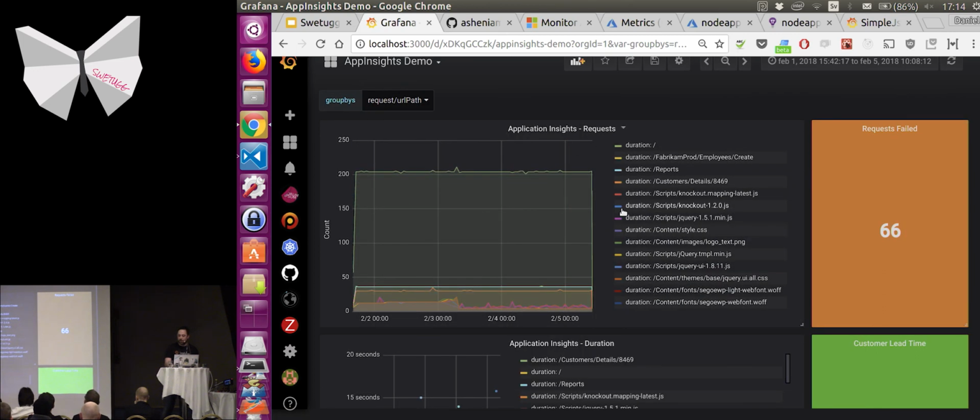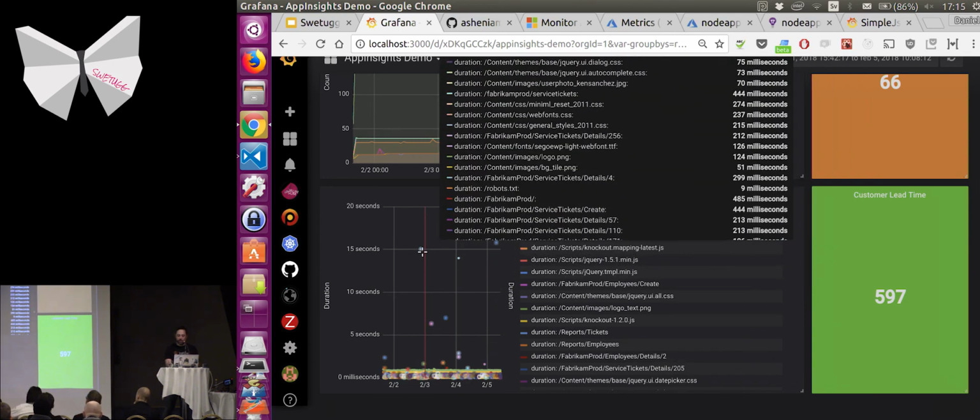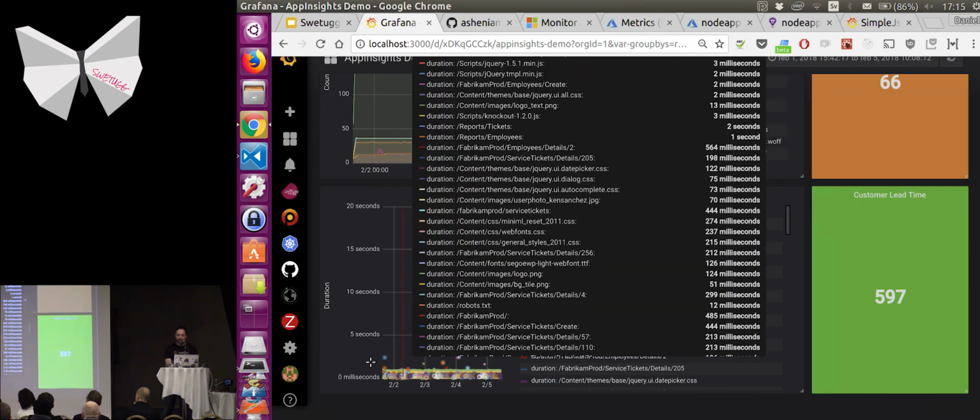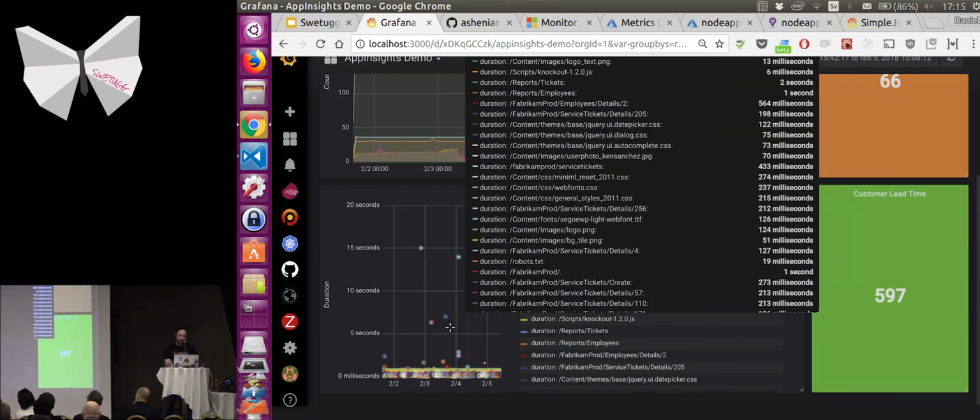See, how many requests are we getting for every URL path that our website exposes? We can see a duration here, and say, whoa, we have some outliers here, 15 seconds. We see most stuff is fine down here. So we can zoom in a bit.